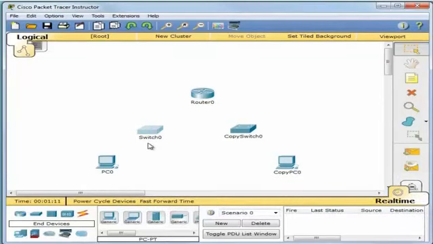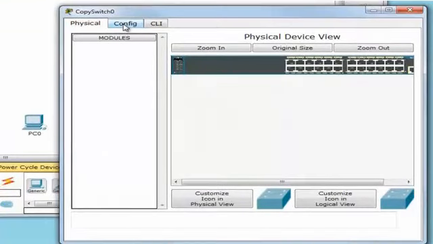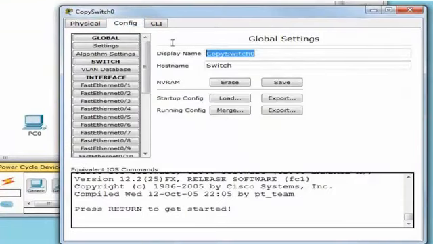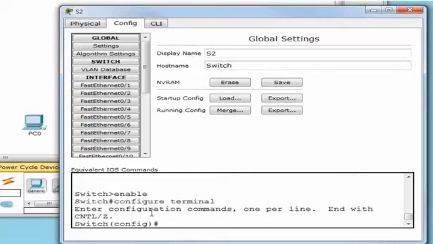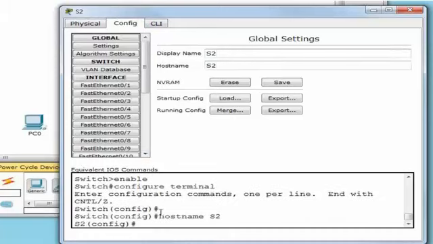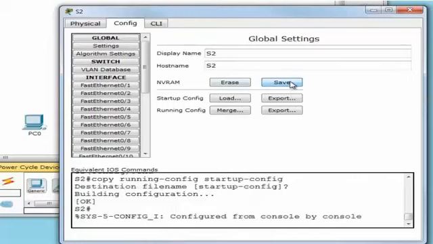Now to rename the display name, I can click under the device. Let's call that S1. Or I can click on the device, go to the Config tab, and change the display name here. Now in here it's worth pointing out that the host name does not get changed. It's still switch. And so I could do that here, but working in the Config tab, it'll show me the commands down below, and I can save the config in the Config tab as well.